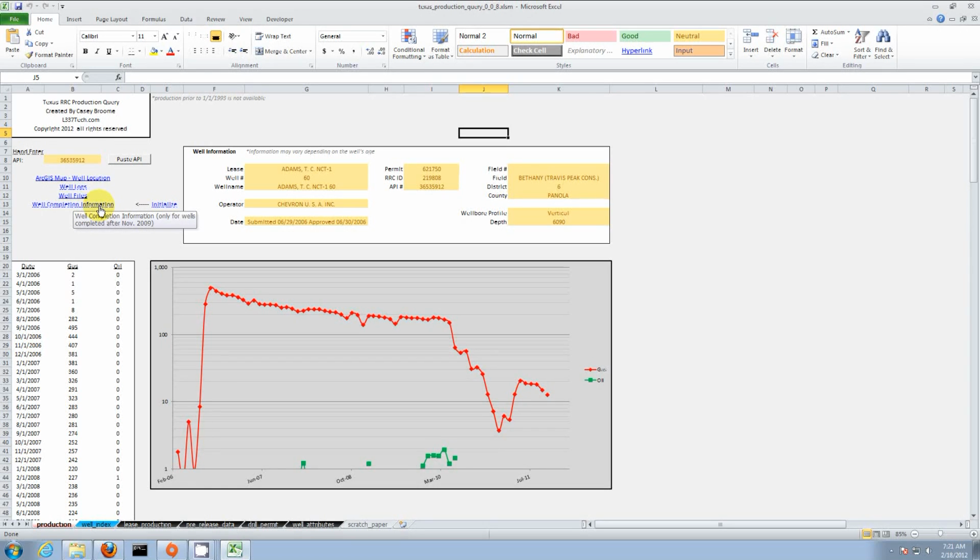Those links are going to work for every well. The issue is not all wells have well files or well logs or well completion information. A lot of them do, some of them don't. You're kind of up to the state and what they grab from the operators.